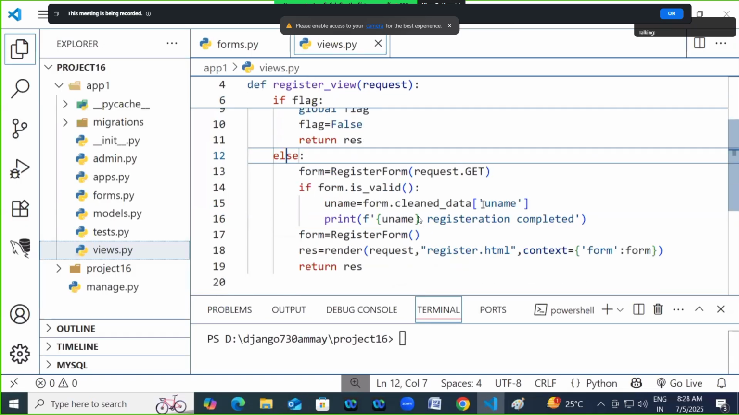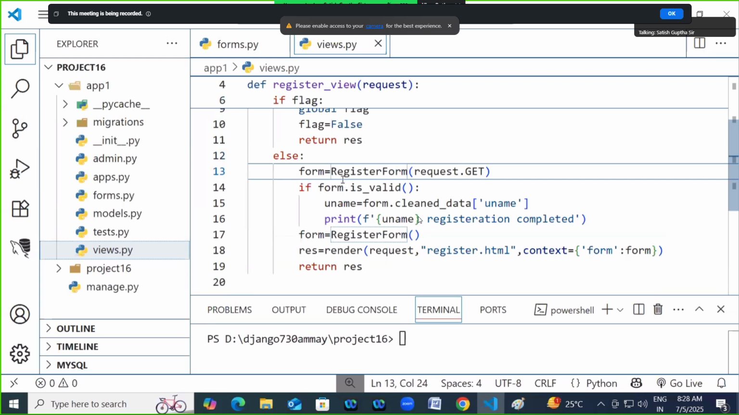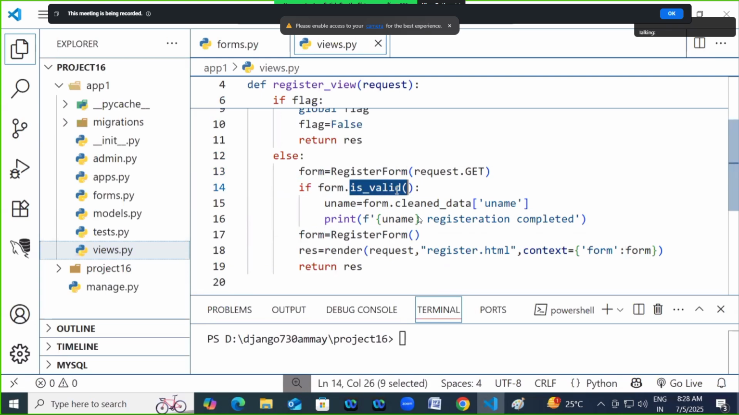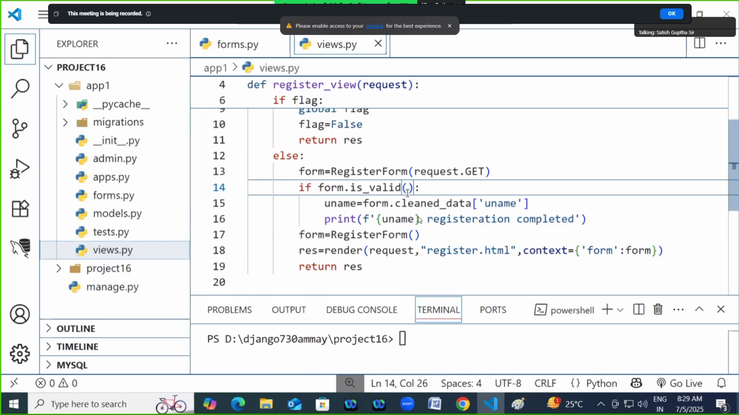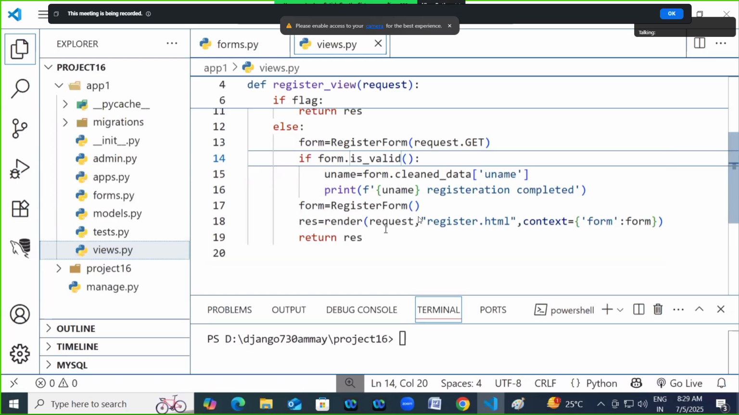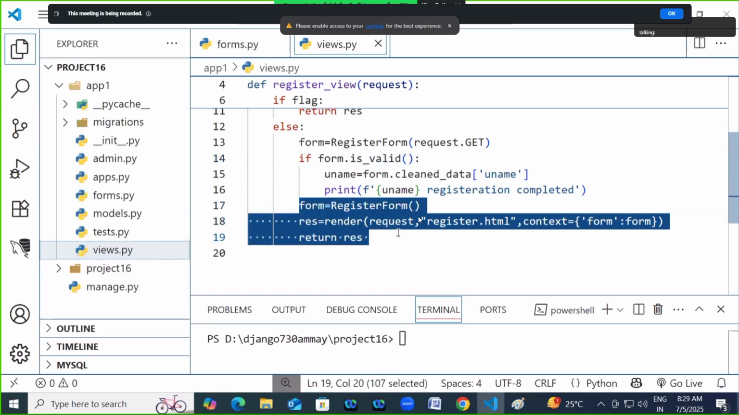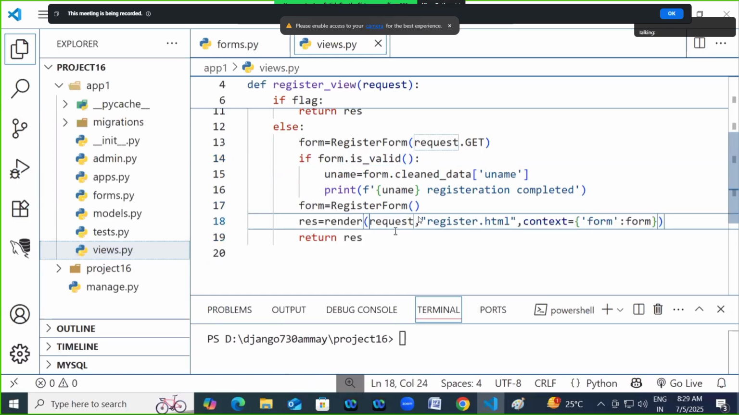The else block. It will read the data and store it in which object? The form object. After storing it in the form object, it will verify whether the input data is valid or not, by invoking which method? is_valid. Which method does is_valid call? The clean methods. If the data is valid, it returns which data? Cleaned data. You read the data and display a message saying that the registration is completed. And again it generates which form? A blank form, right?